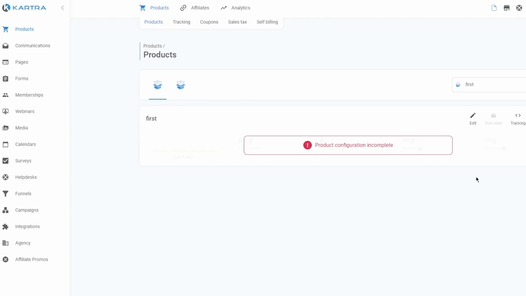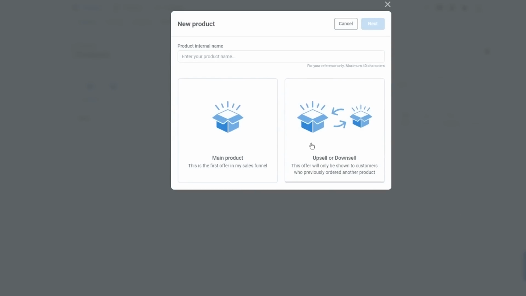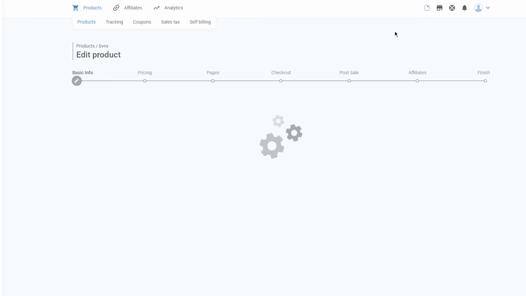Now, the product section is a section which essentially allows you to add products into your workspace, and adding products into your workspace could be a very important part of your page. So you're simply going to click on add product and choose the product that you want to add. Let's say we have a main product, and this is the first offer in my sales funnel. So add the name of your product, click on next, and you can add the products in the easiest, simplest way possible.